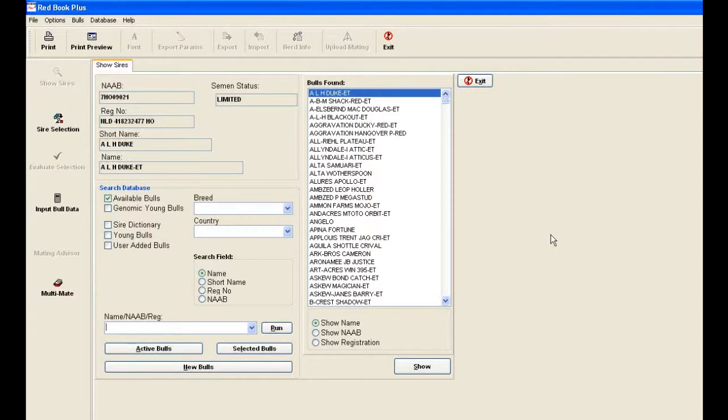We will be going through the Redbook Plus program and the MultiMate component. We'll cover some areas a little bit more in depth than others, depending on exactly what their purposes are and how we feel they may benefit you.